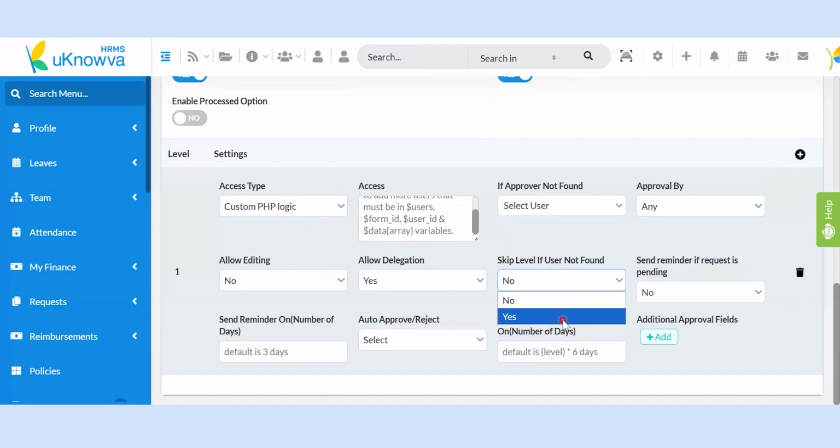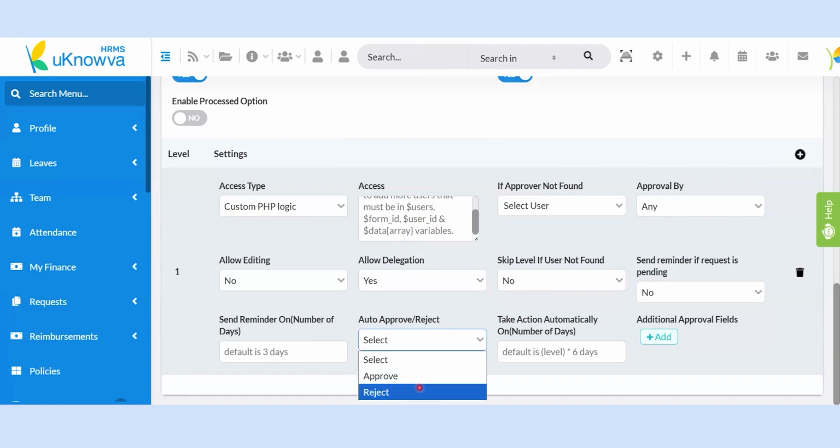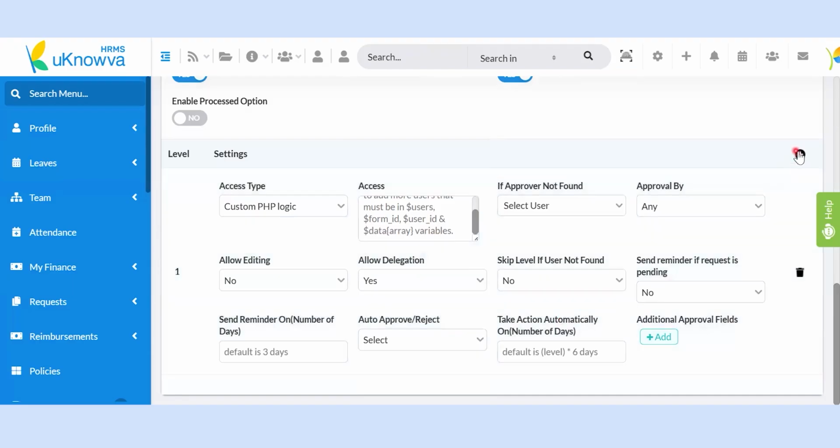For reminders, set the number of days after which the system should send follow-ups by filling in the Send Reminder on field. Additionally, you can send a request for automatic approval or rejection by configuring Auto Approve Reject and Take Action automatically on fields. Use the plus button to add more levels and the bin icon to delete them.